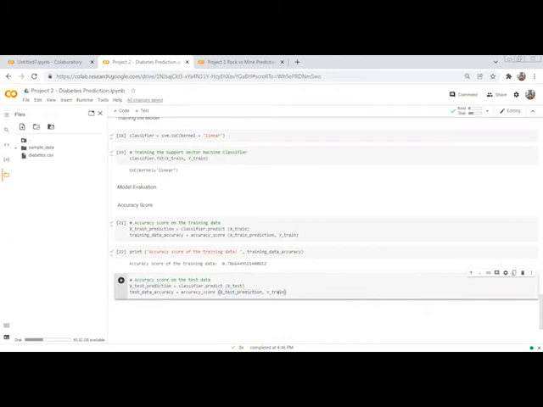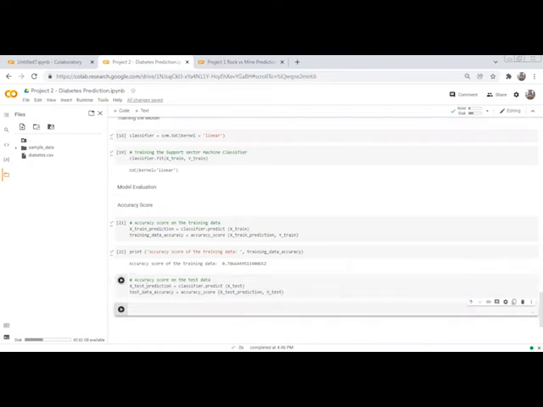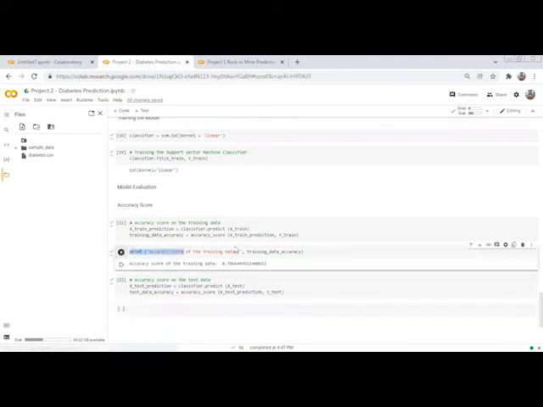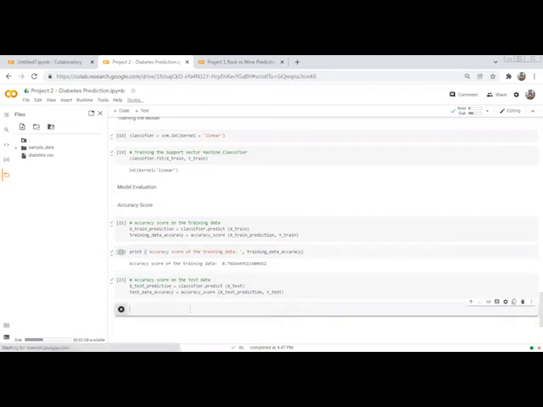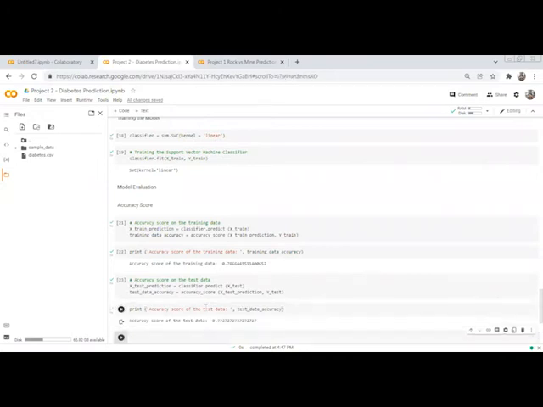X test prediction, X test. Okay, and now we will print the accuracy on the test data accuracy. So it is coming to about 77.2%.